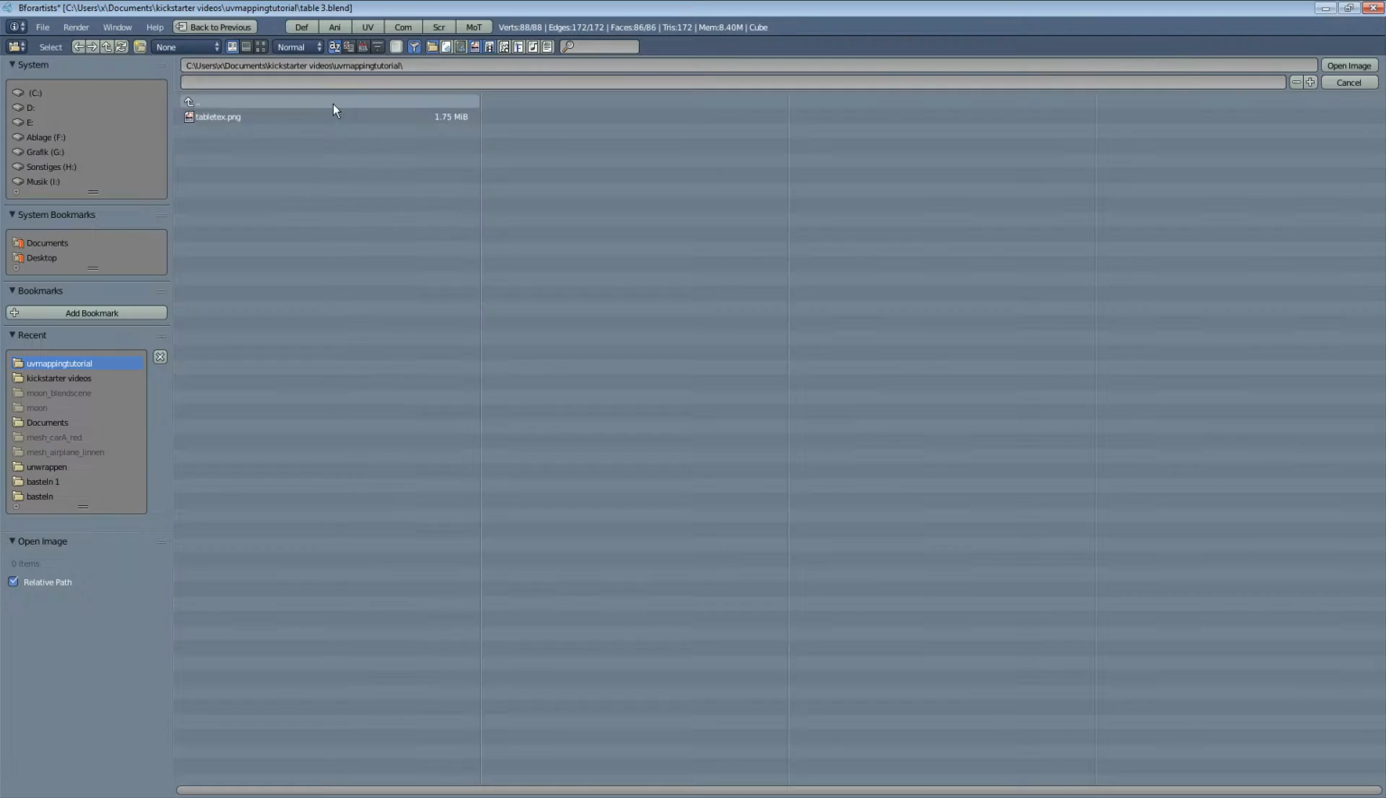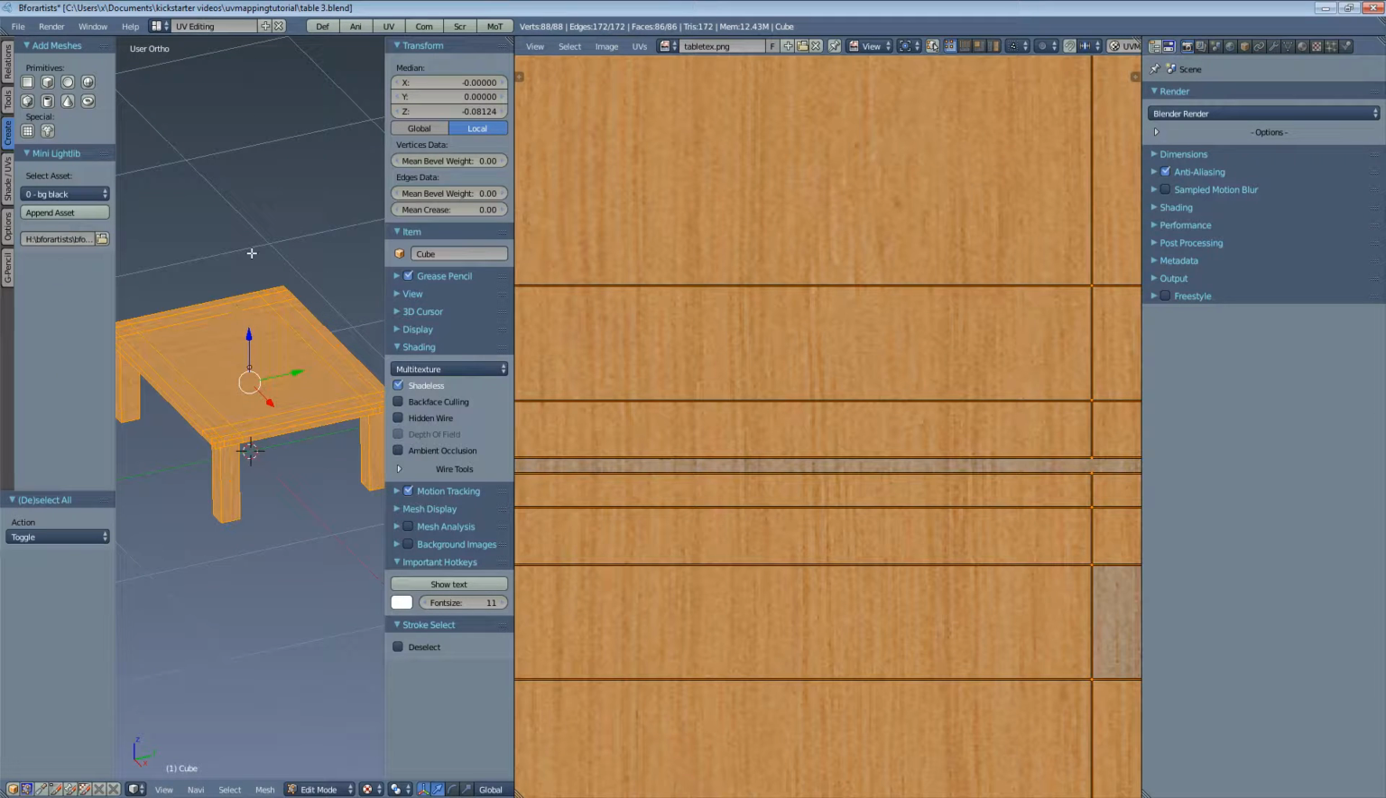Now we open the texture. And now we can display the texture here at our mesh. You could also display a checker texture here.